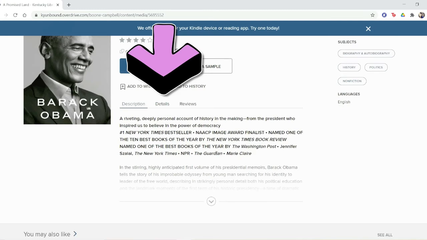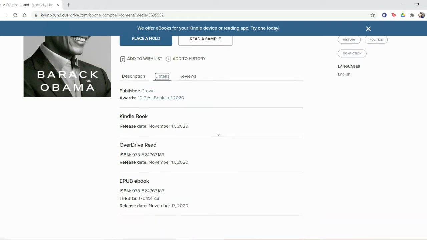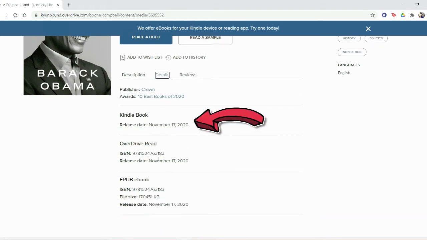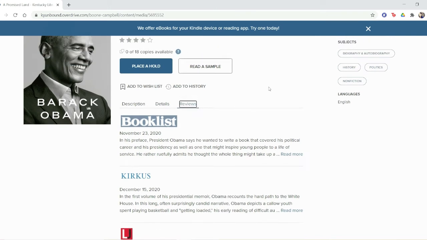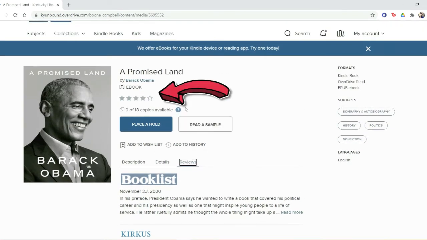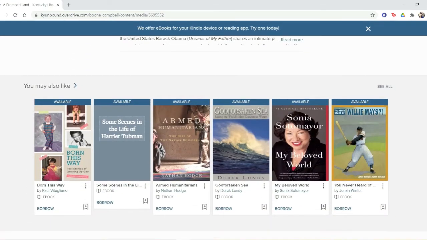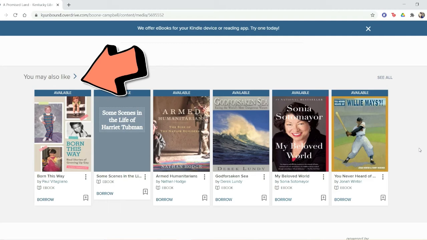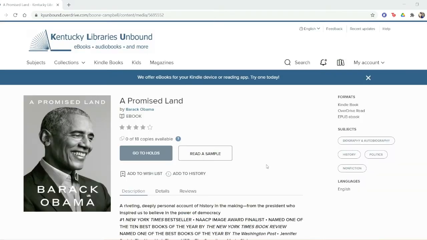You can also read a description of the item. You can see details, such as its release date and other information. And you can see reviews. You can also see where other readers have rated it right here underneath the star rating. If you scroll down, you can also see options of what you may also like based on this choice of a book. All right, so let's go look at a book that is available for us to check out.